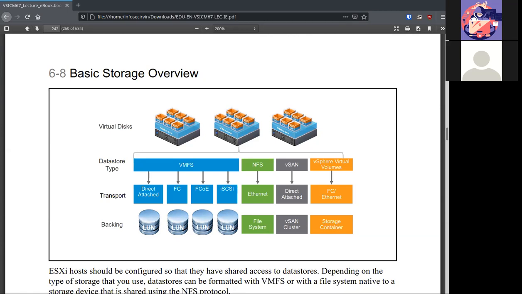You could either directly attach hard drives and format them into VMFS. You could use things like fiber channel over Ethernet, iSCSI. You could connect a NAS storage device. You could do vSAN or the vSphere virtual volumes. You have quite the number of ways to interconnect a storage, either physical drives all the way up to storage servers, to use as storage for VMware.